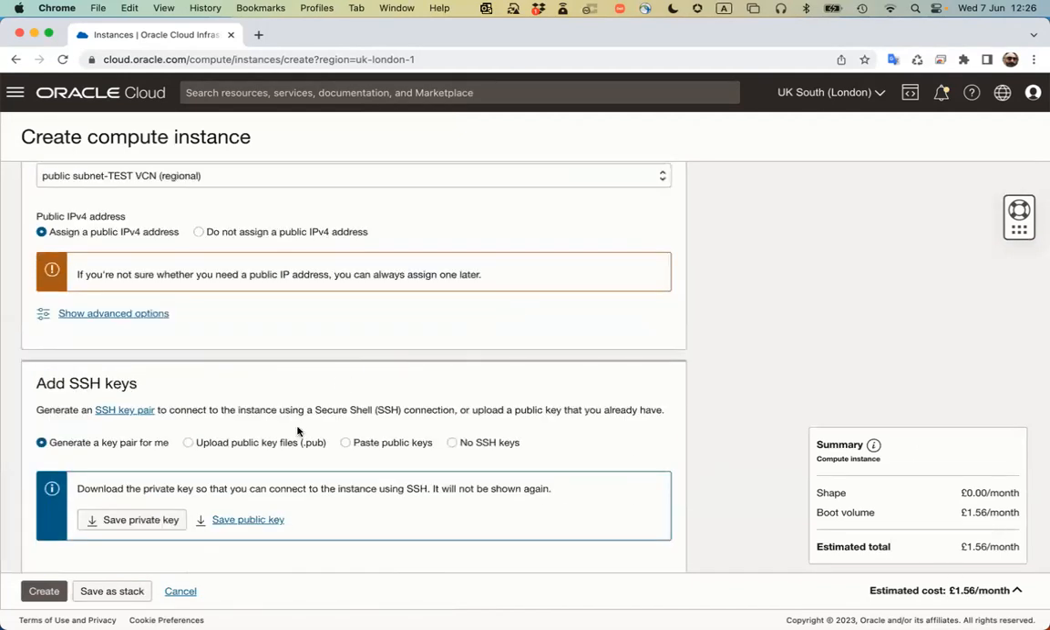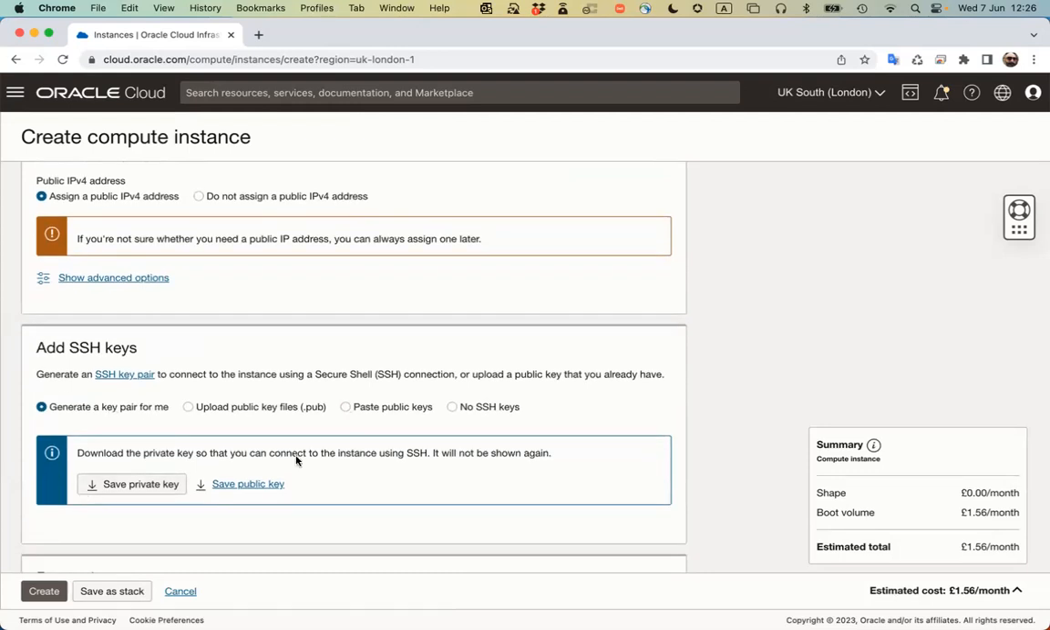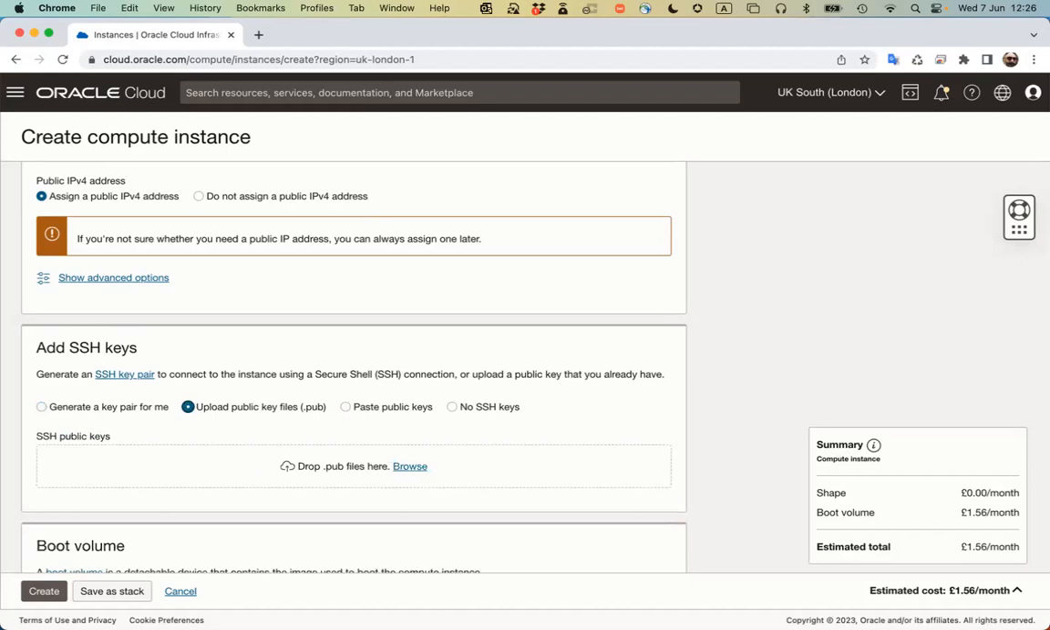Everything else is fine. What we're gonna need to do next is to create a public and private key. You can let Oracle do that for you, so you can just save the private key that we're then gonna use to connect via SSH, or you can upload your own. So in our case, we are gonna upload a public key.